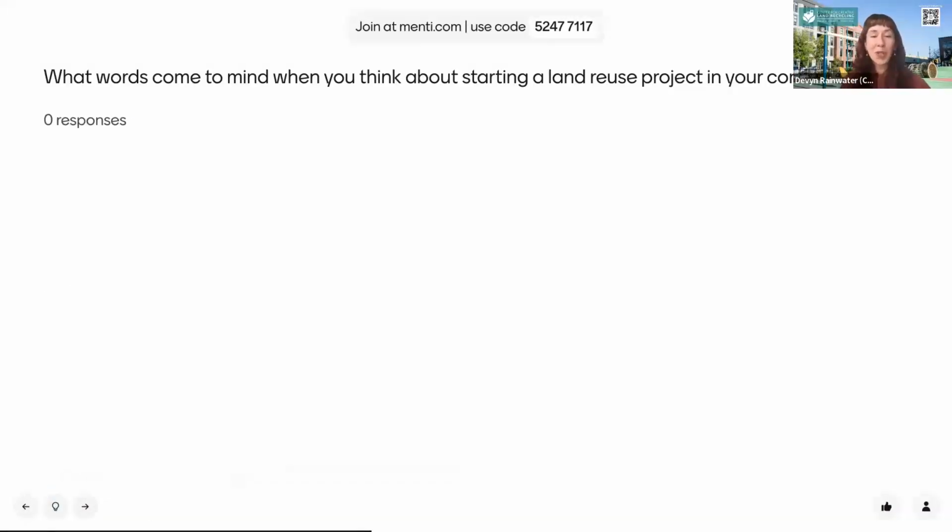So we have another word cloud for you all to participate in. With all that information that I just went over about what brownfields are, I'm curious about what comes to mind for you when you think about analyzing your own community and starting a land reuse project in your community or with your organization. You can go ahead and add 2 words. Again, you can join at menti.com and use that code. And I will also put the link in the chat again.